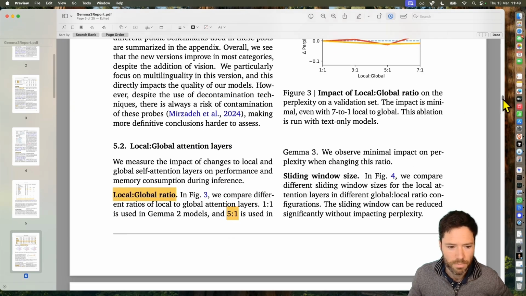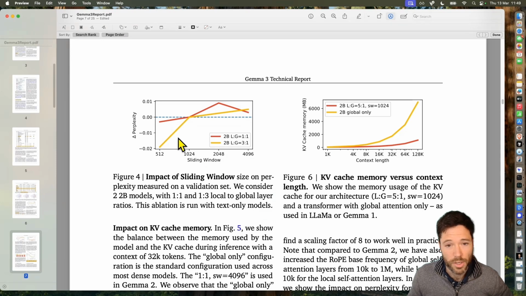or perplexity degradation. There's also an ablation done on the size of the sliding window in the local layers. And you can see here the perplexity is also not significantly impacted if you go down as far as a sliding window of 1,000 tokens, although it does get a bit impacted here, at least on the 2 billion parameter model, when you are using attention only 1 every 3 layers and you go down to the 512 sized window.